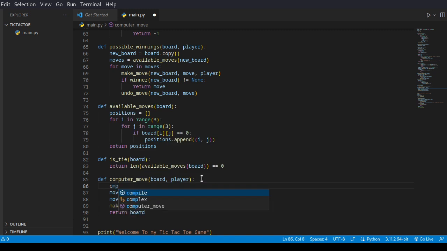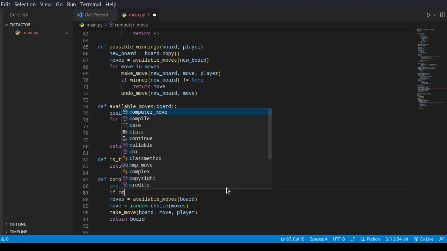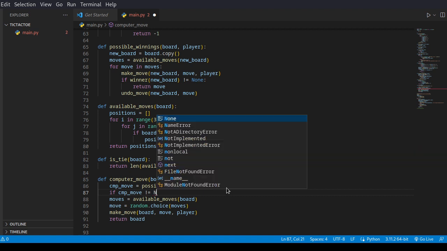So I'm going to create a variable called computer move. So I'm going to call this function on it, possible winnings. So if there's a possible winning move, the computer will actually play it. This function is going to return none, or is going to return the move. So we are going to check now if comp move is not equals to none.